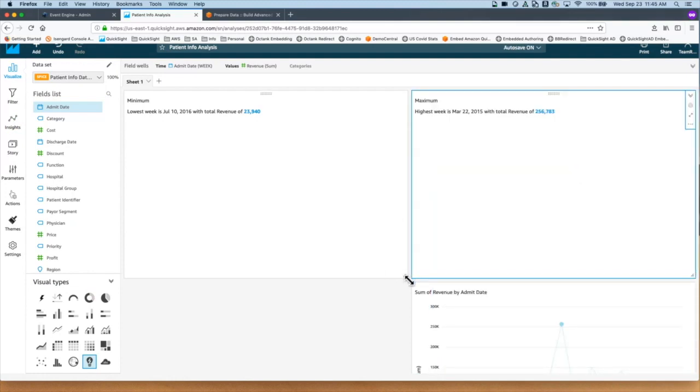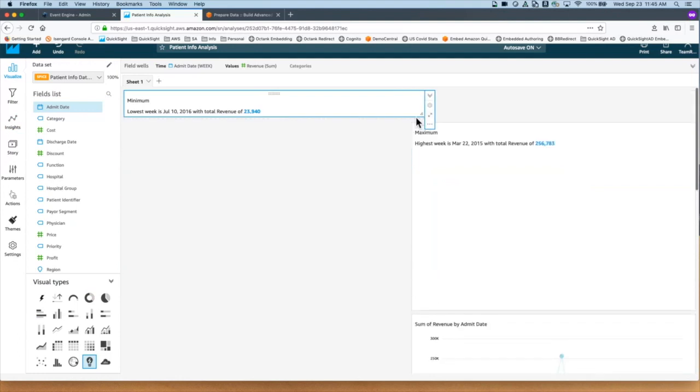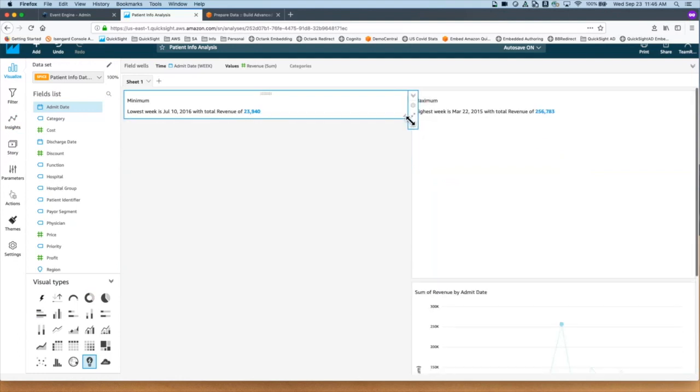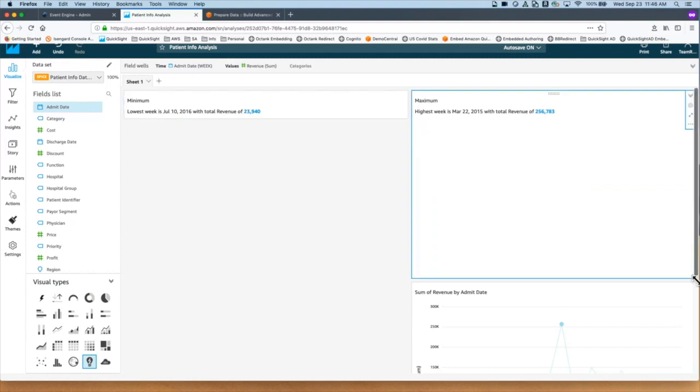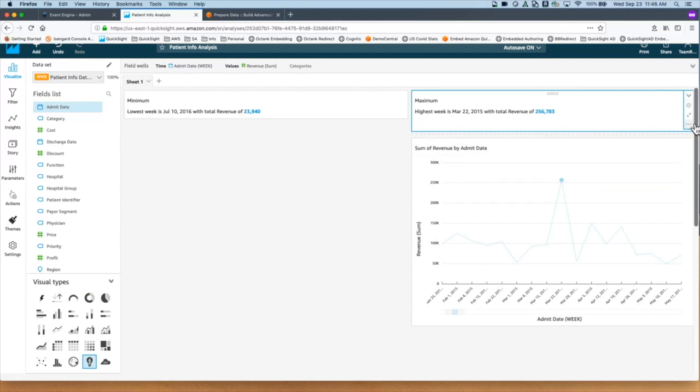And I will resize both of these to make it smaller. And I can do that using this control at the handle at the bottom right of each visual. So if I click on that and drag it, I can resize this visual. So I'm going to make it smaller. I'll do that for both of my insights that I added here.